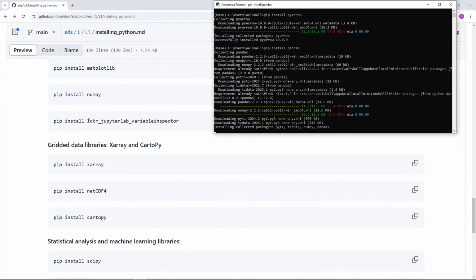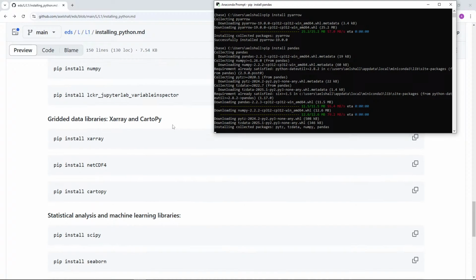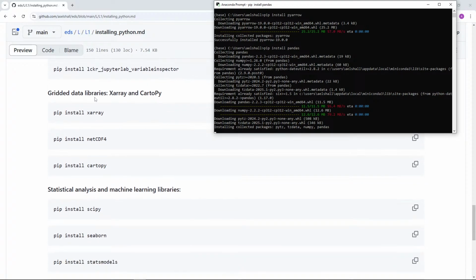Pip install, this will install some variable inspector. Here, Xarray and Cartopy, this is for gridded data libraries. So this extends basically Pandas. If you have data, let's say that's 3D or 4D and that's changing in time and has latitude and longitude coordinates and time, these are the packages you use for this, and this file will generally have an extension called netCDF.